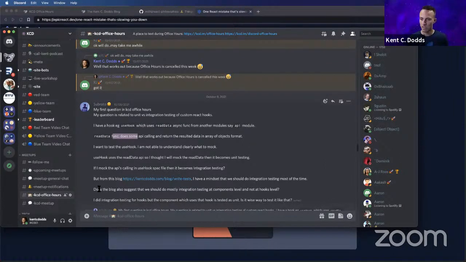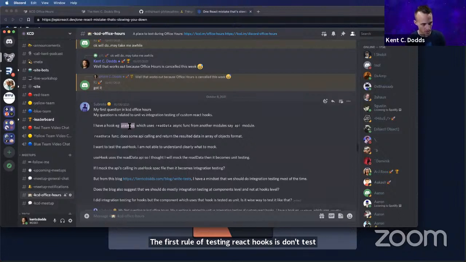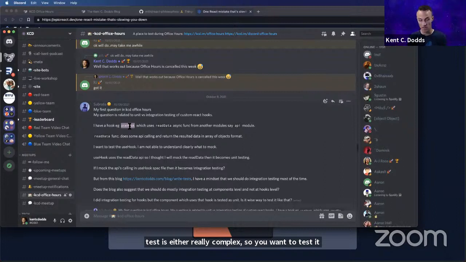Yeah, okay. So if you've got this hook, first of all, the first rule of testing React hooks is don't test React hooks. Test the components that use them. However, sometimes the React hook that you want to test is either really complex, so you want to test it in isolation, or it's a library that you're producing, and so you want to test the API that you're exposing. And so in that case, you want to test it in isolation.